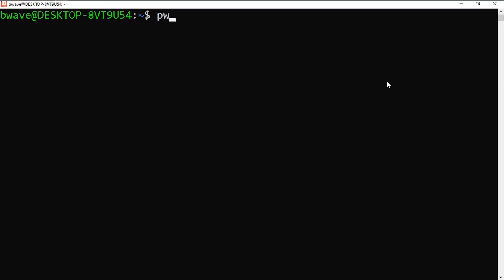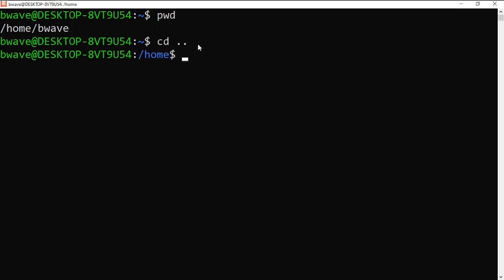The command to do that is pretty simple. The command is pwd. So you want to type that, pwd. Press enter, and you can see the absolute path has been printed. Okay, so we're in a directory called bwave, and bwave is located in home. So if we go back now, we are going to leave bwave, and then we are going to locate home. So you see I've cd'd backward once, and this is home.